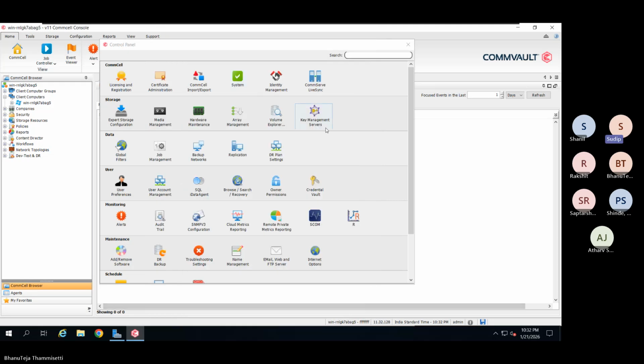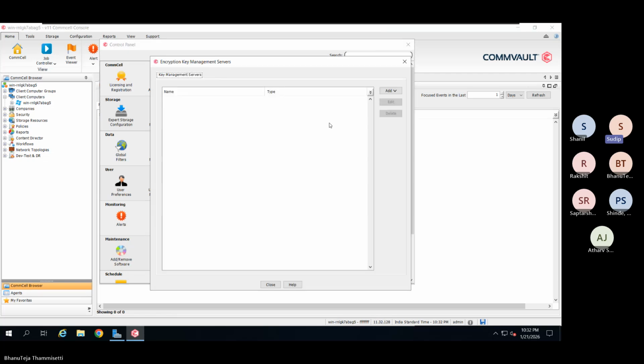In the next ribbon in Control Panel, you have KMS, key management server. Click on that. Here is where you have the add button. Click on add. What kind of key management server can you select? You can select AWS KMS, KMIP, just a passphrase, or Azure Key Vault. Most people use KMIP and passphrase. Only if you are using cloud will you use the other two, AWS KMS and Azure. So click on KMIP.